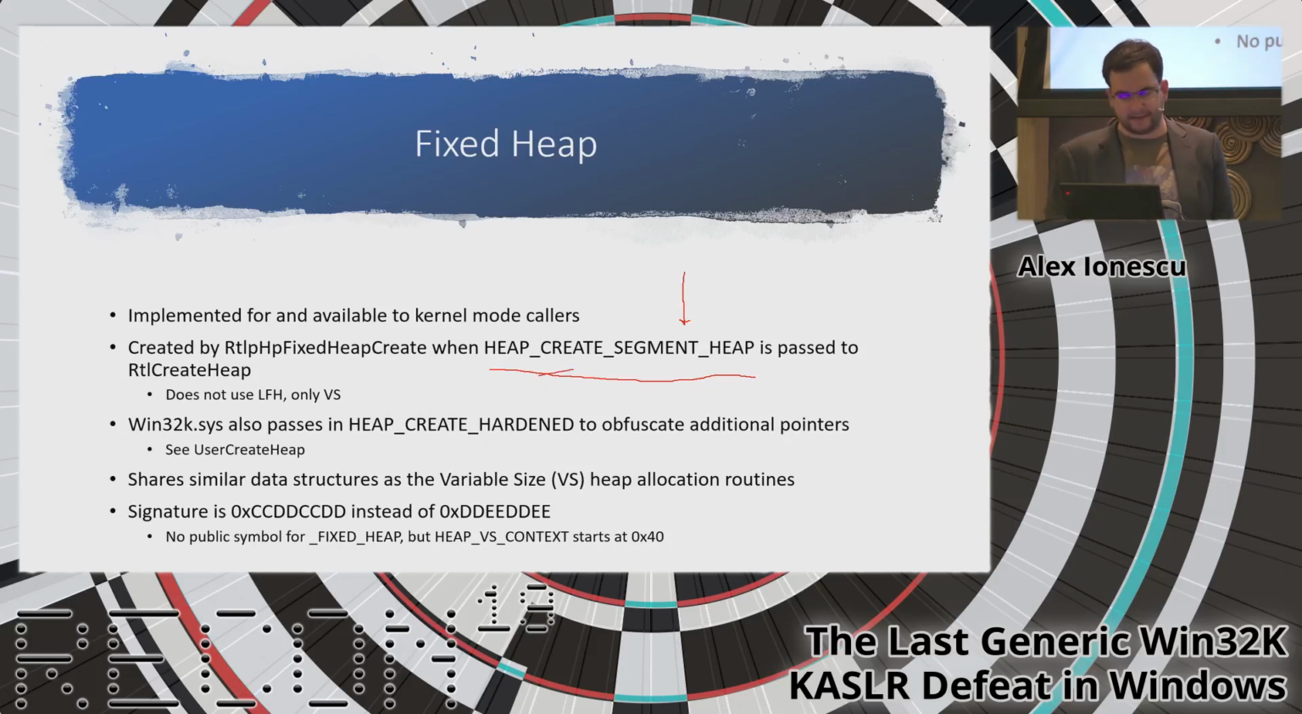Now Win32K passes a second flag called heap create hardened, which then obfuscates some pointers that we're going to be talking about. Most of the data structures in the fixed heap are the same ones as in Matt's presentation on variable size allocations. The only difference is that with the segment heap, you have an _SEGMENT_HEAP with the signature of DDDD. With the fixed heap, you have a symbol that unfortunately is not public. I just called it fixed heap. Could be fixed segment heap. I'm not sure what it's called. And the signature is CCDD, CCDD.